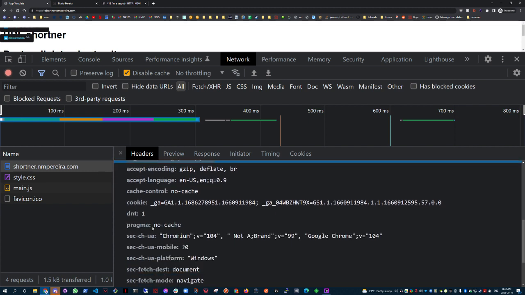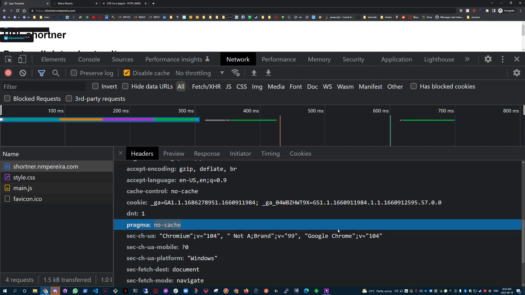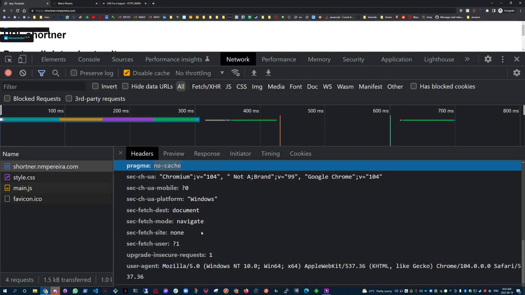More information. There is no cache apparently. I don't know what that means. For now, we can skip over all of that.